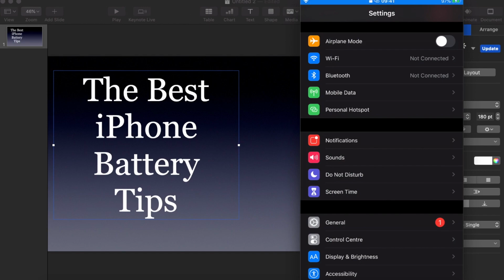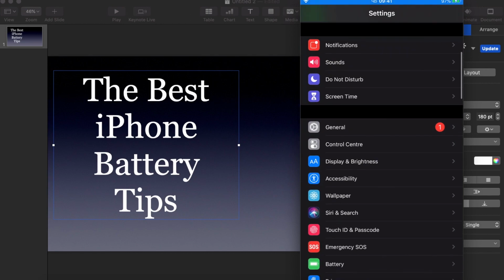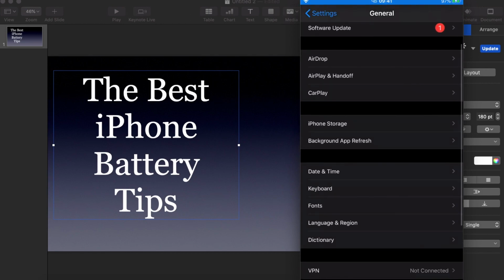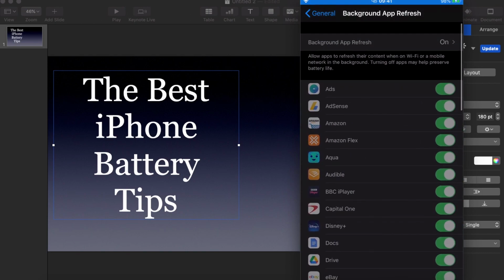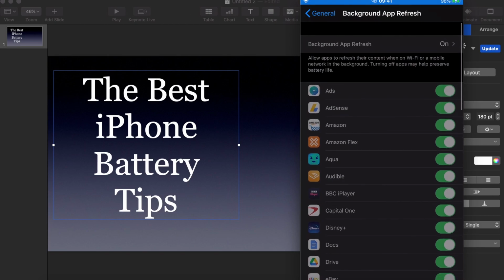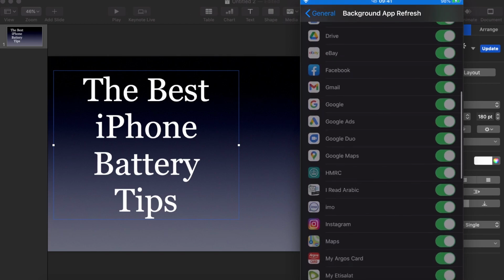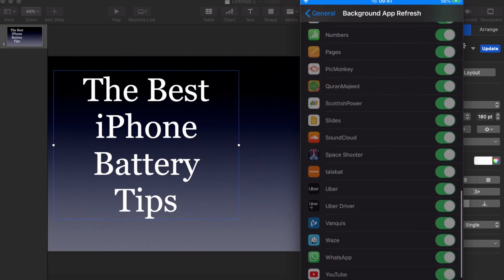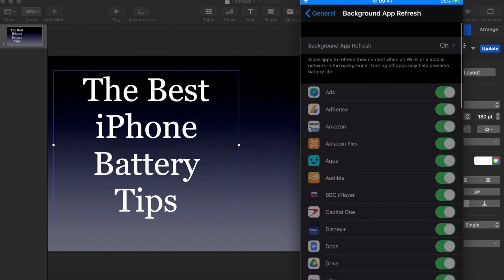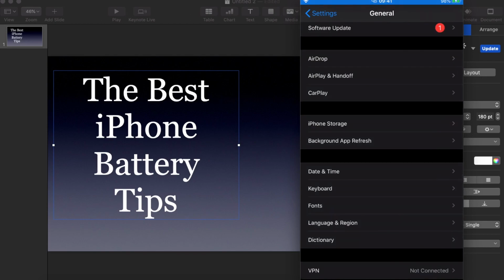The first tip I'm going to show you is how to turn off background app refresh. So go to General, and as you can see, Background App Refresh. Make sure you go through these apps, and the ones you're not using, just turn them off, or you can even turn it all off. They're just refreshing in the background every time. This is one of the things that's draining. As you can see, I've got quite a lot of apps, but just check it. The ones you're not using, just turn them off.